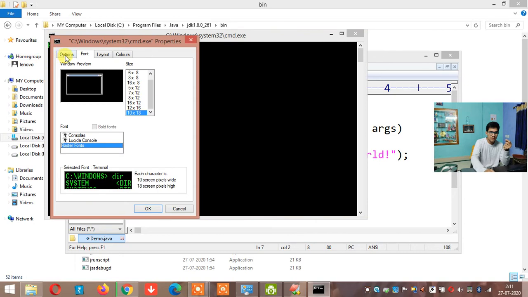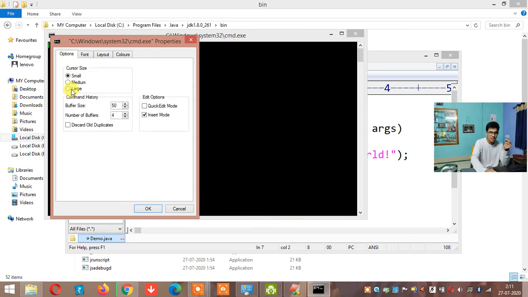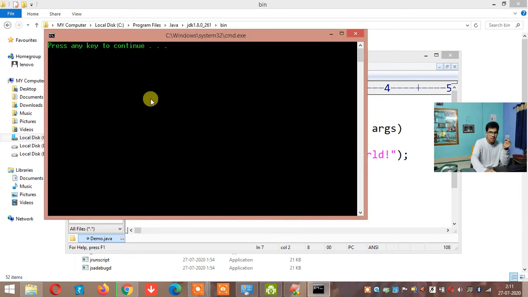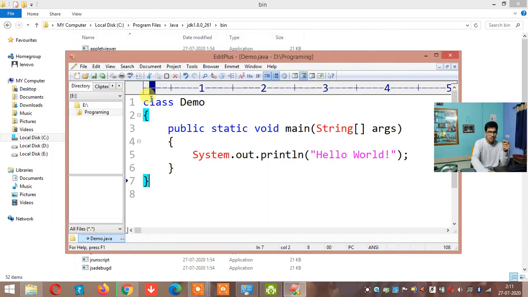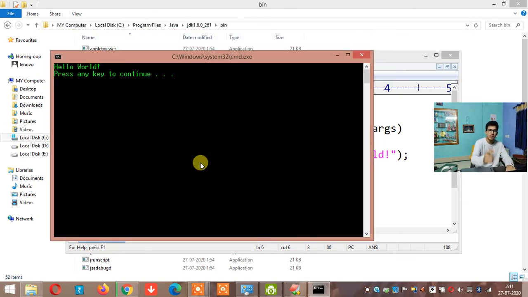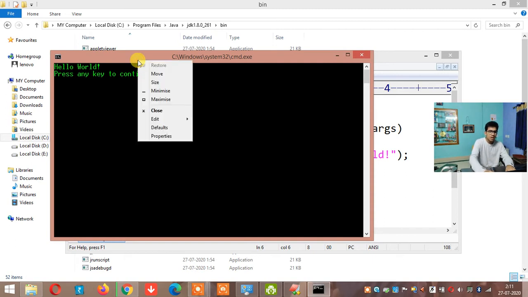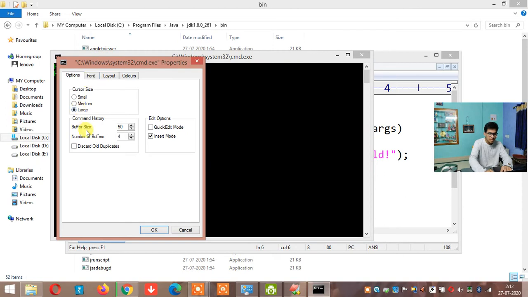Properties, options, I'll set cursor size as large. I'll click OK. So I have compiled and I'll execute. How do I execute? Control 2. Control 1 to compile, Control 2 to execute. Hello world. Okay, maybe I'll try to increase the properties, that is cursor size.